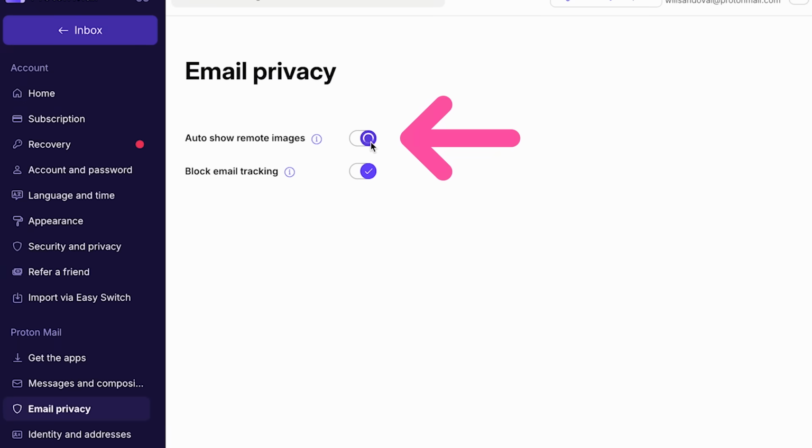When this protection is on, automatically loading remote images is much safer. But nevertheless, I like to turn off the automatic loading of remote images. So in that same section, I disable Auto Show Remote Images. This makes image loading a deliberate choice instead of being automatic.